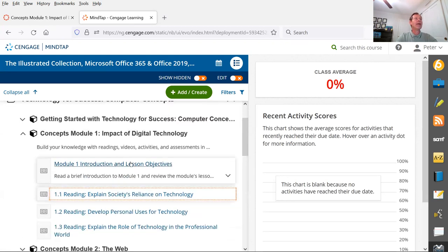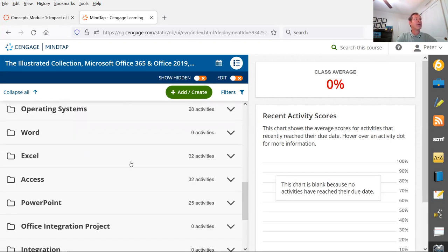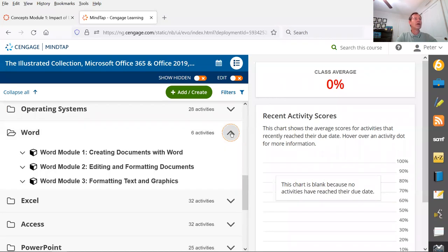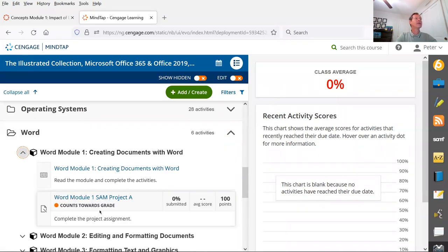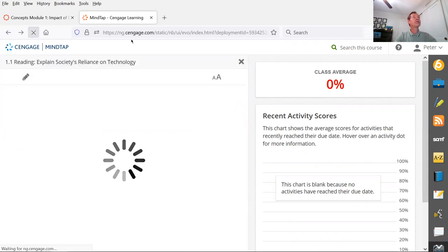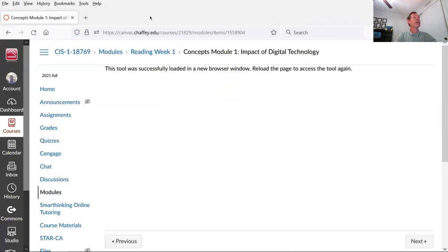Don't worry about doing any activities here. Don't actually look at this stuff and click on this to do the assignments. That's bad. Do not do this. What we want to do is only access the assignments through the homepage. So again, let me close this.